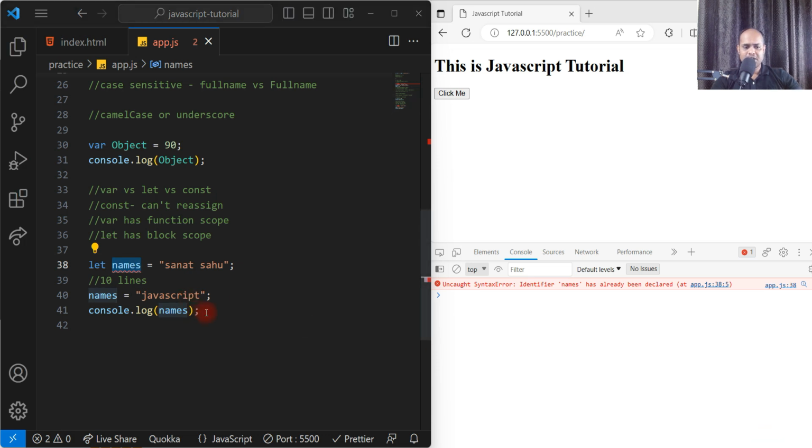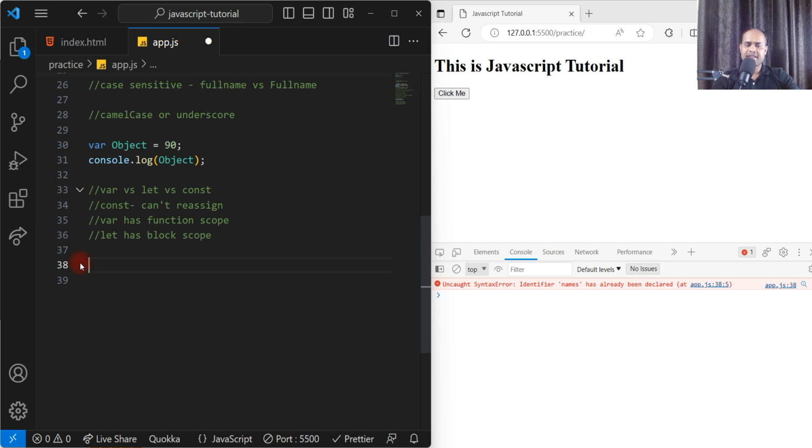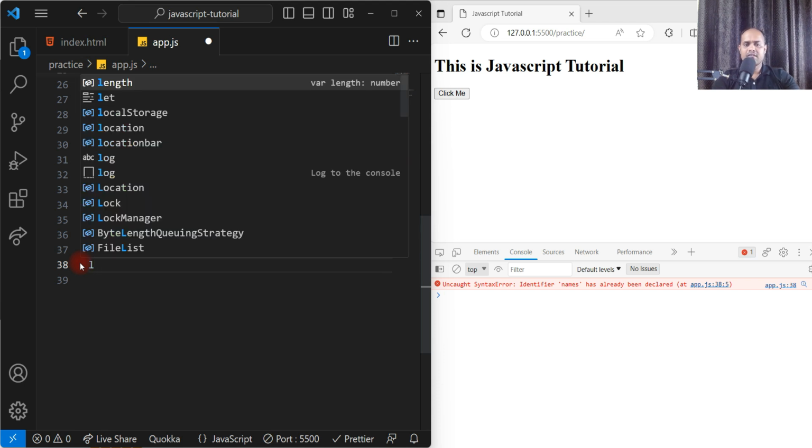So const you understood, right? You can't reassign a different value to a variable declared as const. Now var, initially we were using var, and from ES6 onwards we are using let. You are free to use var or let, it's up to you, but always try to use let or const instead of var.